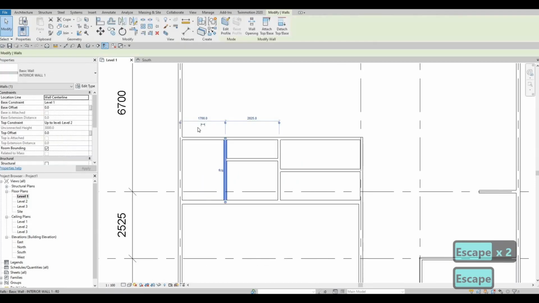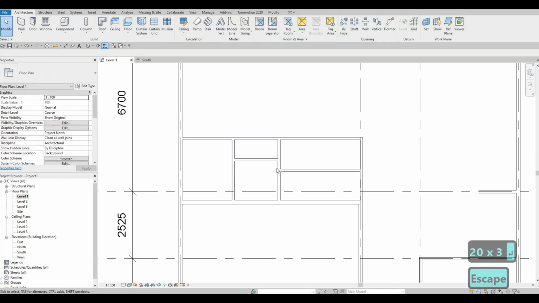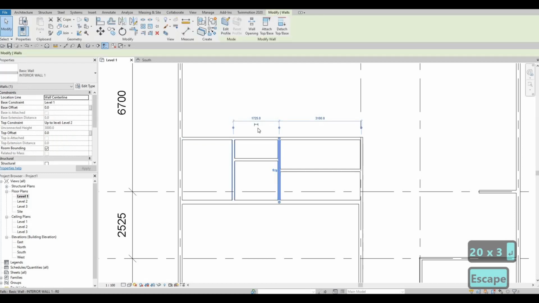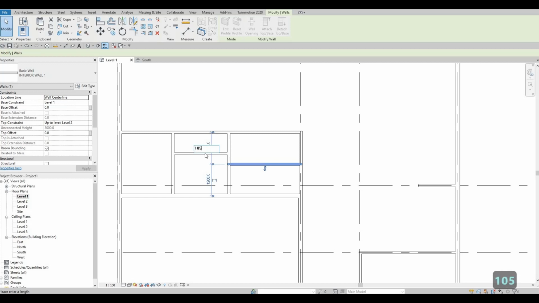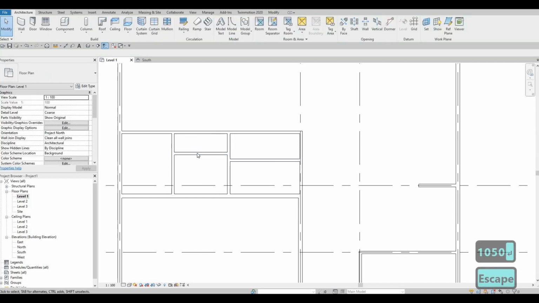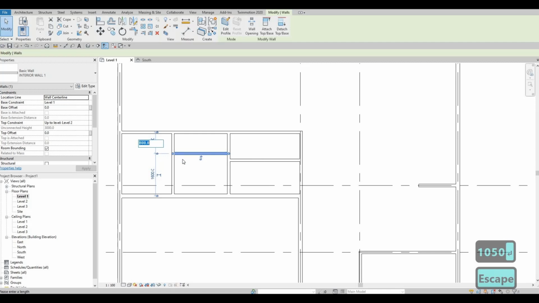This one doesn't need to be like that. So here first, click on this wall. It needs to be on this middle, mid of this wall to this wall. It needs to be 2000. After that, this wall from this wall needs to be 2100. This thickness from here, it needs to be 1050. And then here, 800 is good enough.